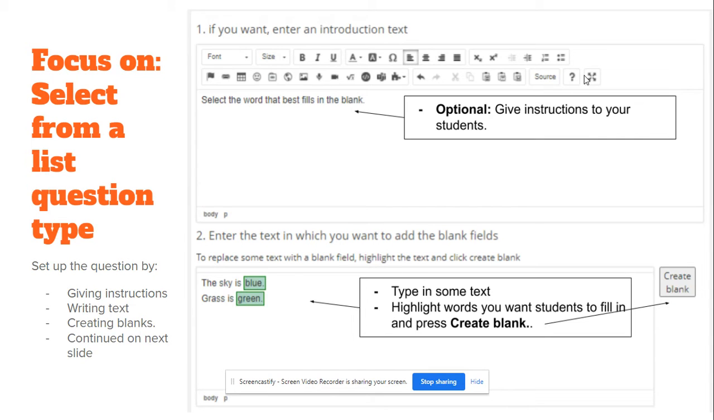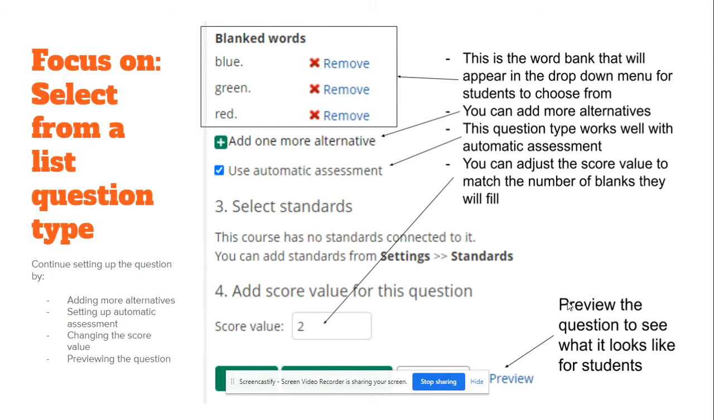So if you want to use the select from a list question type, you'll select that type of question. In the first box, you can give your students instructions if needed. And then in the second box, you will enter the text and add the blank fields. So you'll want to highlight the words that you want to appear as blanks and then press create blank. Then down below, you'll see the words that you've blanked.